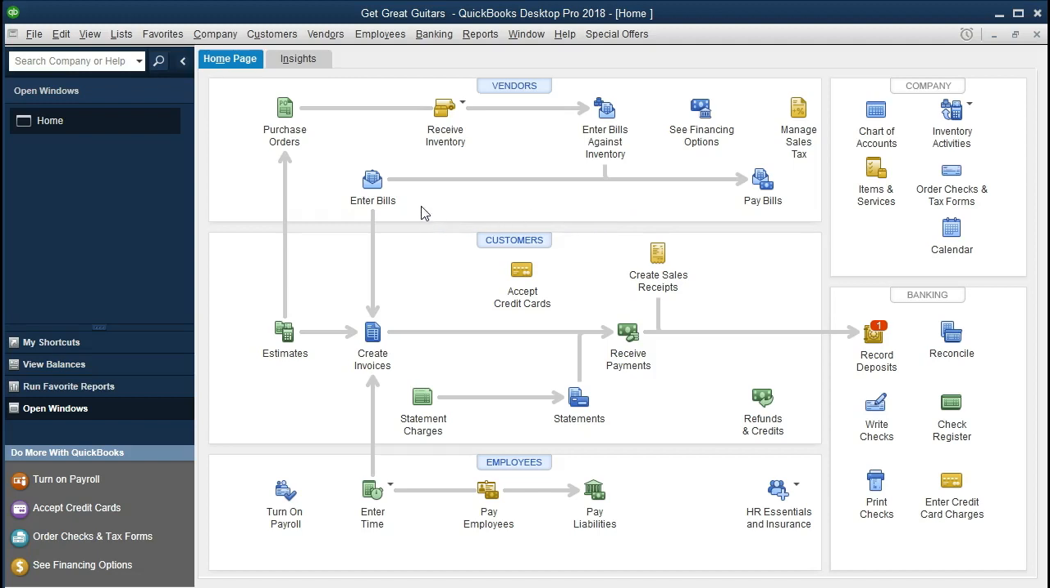If we look at the standard icons for the vendors section, what happens is we're going to enter bills and then we're going to pay bills. And that's going to be the typical flow from the vendors section, meaning if we have the typical bills at the end of the time period, we're going to pay the utility bill, we're going to pay the rent bill and whatnot. We're going to enter those into the enter bill icon here. And as we do that, QuickBooks will generate the journal entry as we input this data.